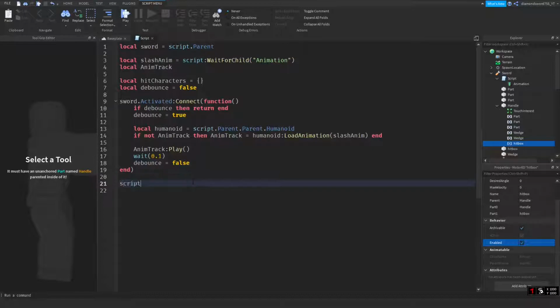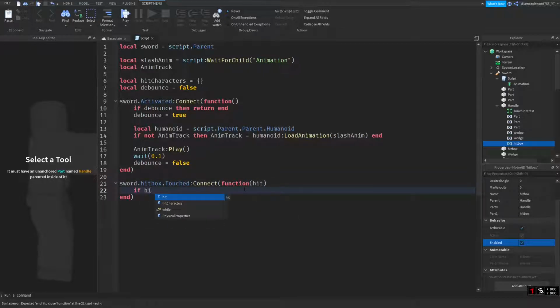So down here we can do sword, not script, sorry. Sword dot hitbox dot touched connect function. We're going to name this function hit. Down here we're going to do if hit characters, square brackets hit dot parent, or not debounce, then return end. Just like that. And then we're going to do if hit parent find first child humanoid.